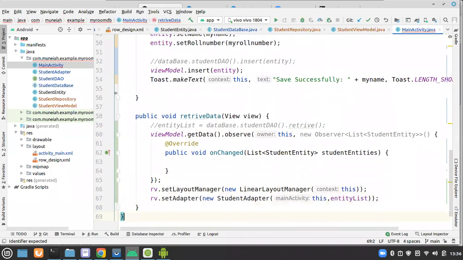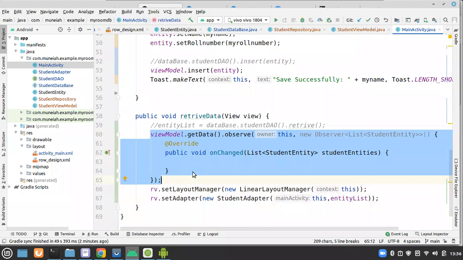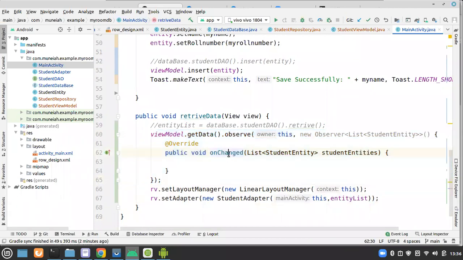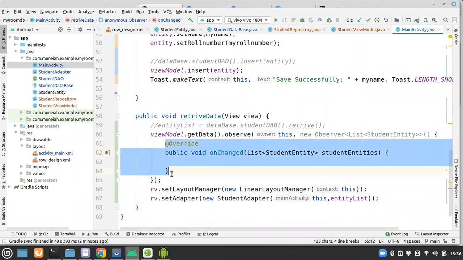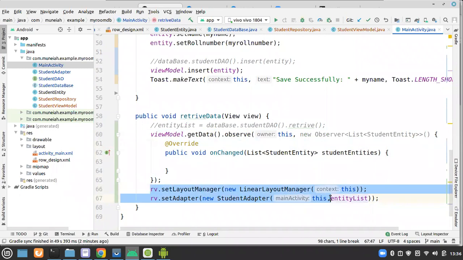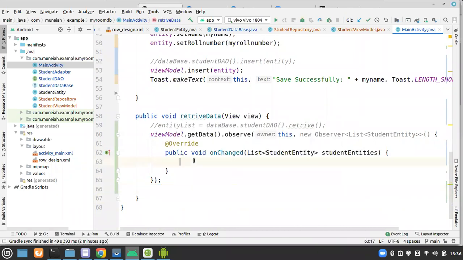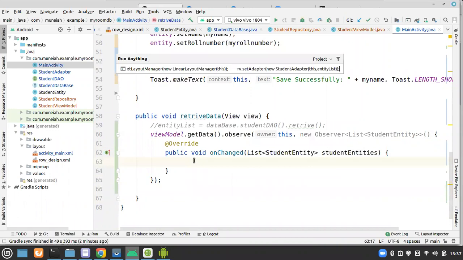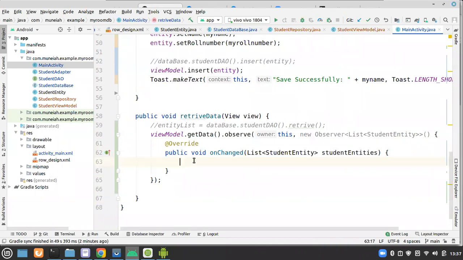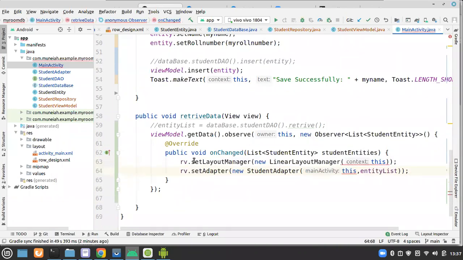Okay, so inside this observer list, the onChanged method is available. Inside this onChanged method, you need to call these two lines, that means setLayoutManager and setAdapter. So these two functionalities you need to execute inside this onChanged method. So just simply cut and paste.